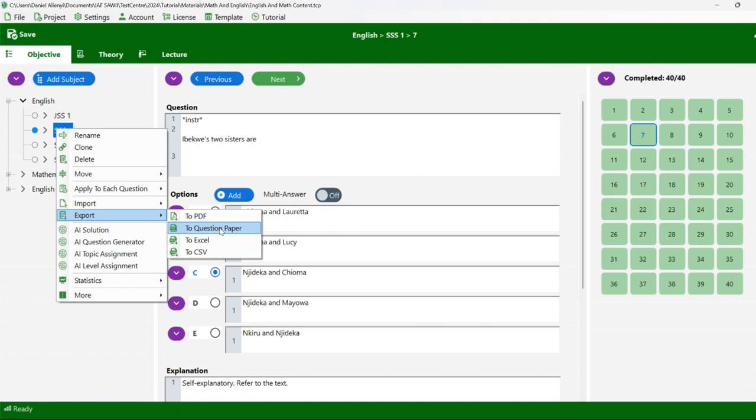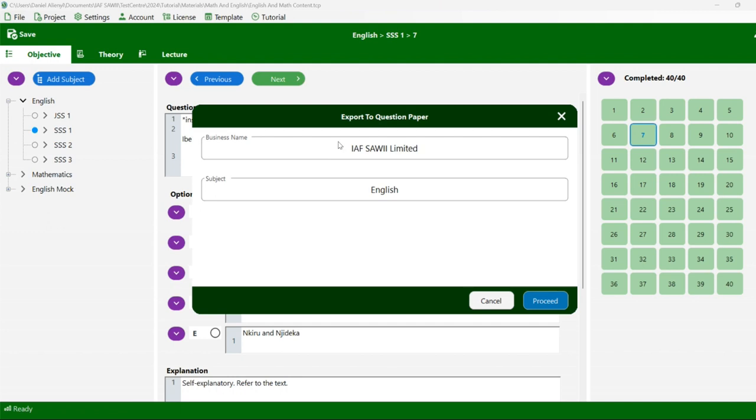Now, if you click on export, you'll see question paper. Now, the difference between PDF and question paper is as follows. So let's say you want a format that you can print and directly use as your question paper. You go for the second option. But before you can get a good outcome, it's important you have your settings. So let me show you this.